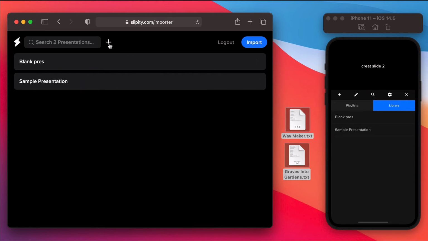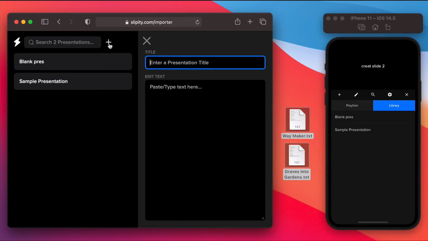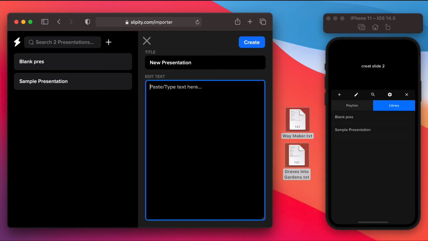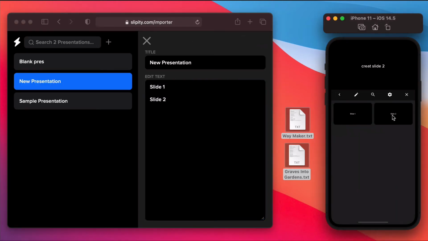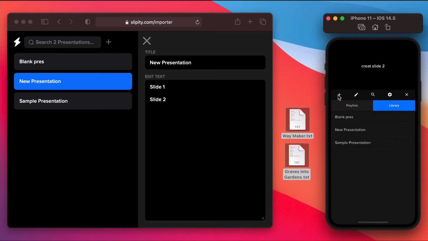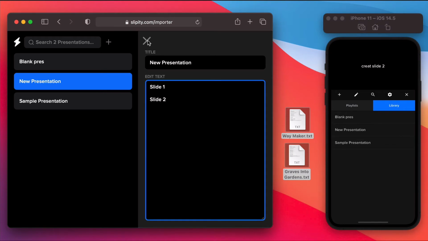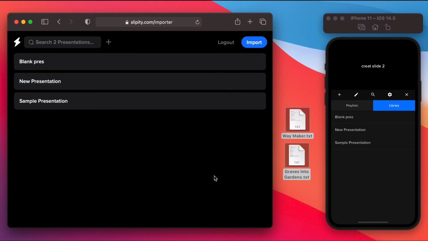Additionally, you can create new presentations from scratch. So new presentation by clicking this little plus arrow, and then we'll say slide 1, slide 2, create. You'll see now we have new presentations, slide 1, slide 2, listed in our library across all devices again. Now, let's look at importing.